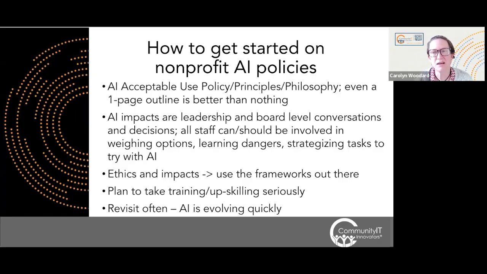This is something that I heard recently, and I've been sitting with it: training and upskilling is something that nonprofits need to take really seriously. You may have professional development, and some people do it some of the time. AI tools are going to be something that we're going to need a lot of collaborative training on, and again, those policies as well.